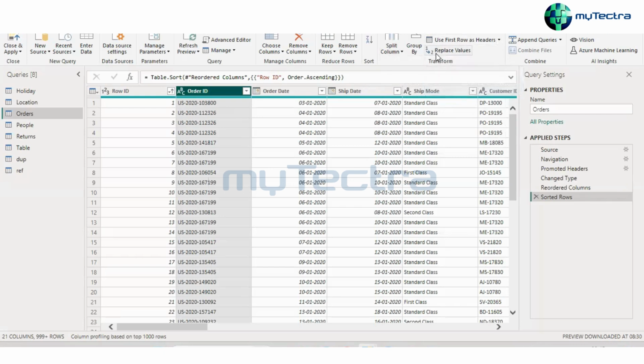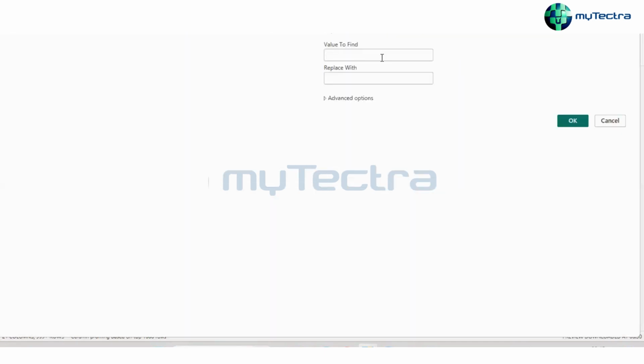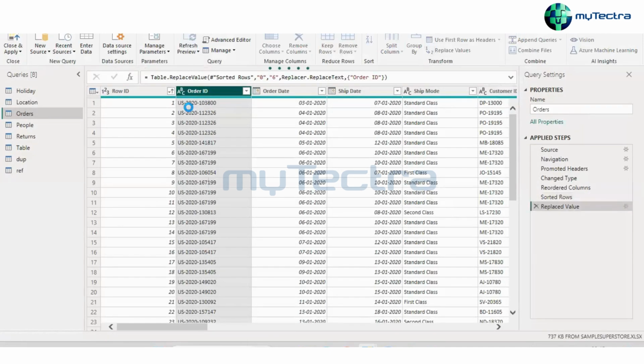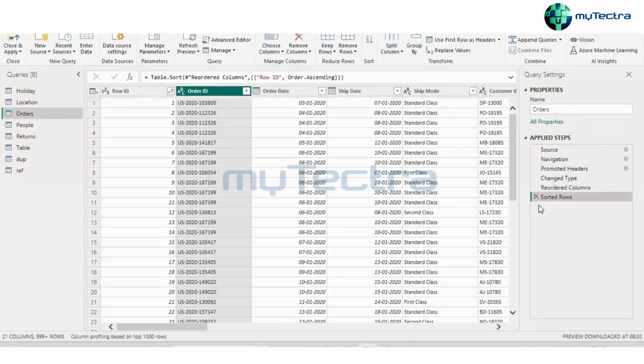If I want to replace any particular value in this column with any other value, I can use this option, replace values. Let's see this one in transform. Find the value 0 and replace all the zeros with 6. Wherever 0 is there, it is replaced with 6 now. Go back.